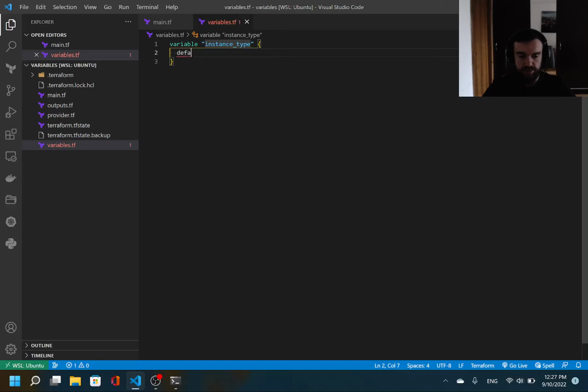First is the default. When I specify the default, if the variable is not specified anywhere else, this default value will be used. So I would have T2 micro as the default value. Also, I can add a description. It's for someone to understand why this variable is created and how it's used. So I would add something like: instance type for test instance.